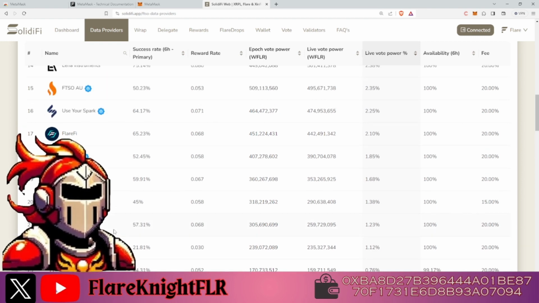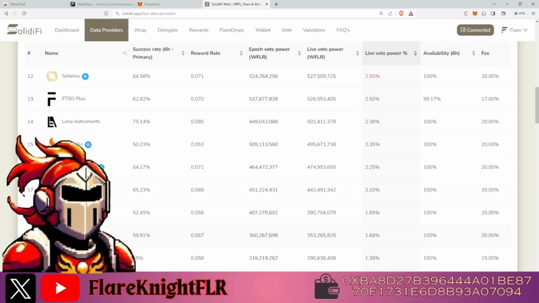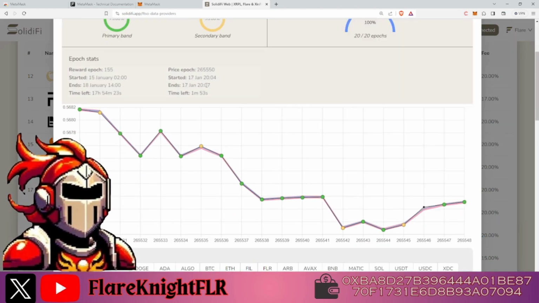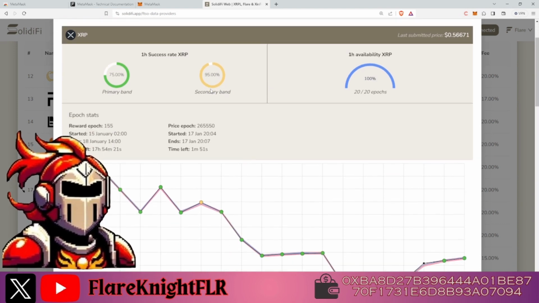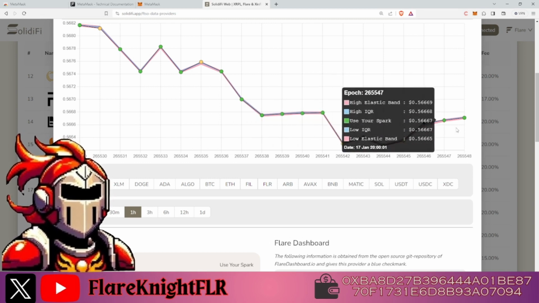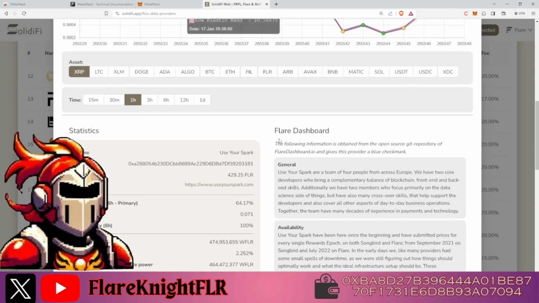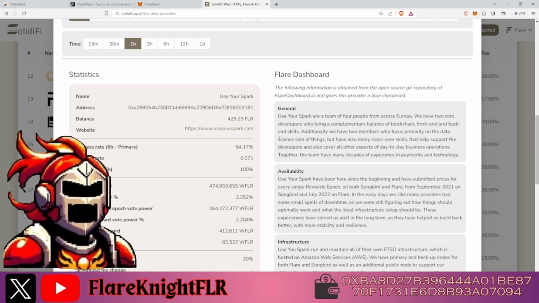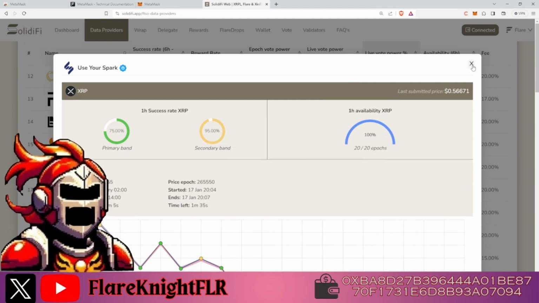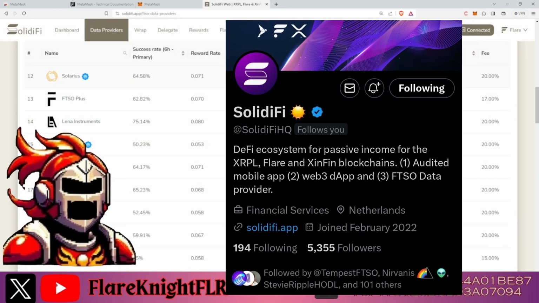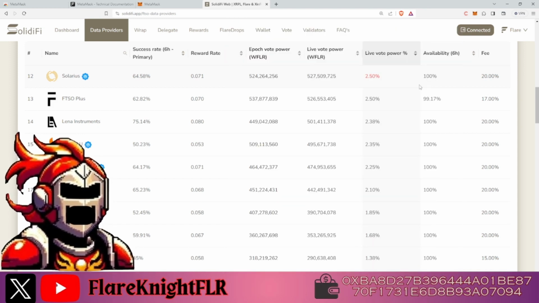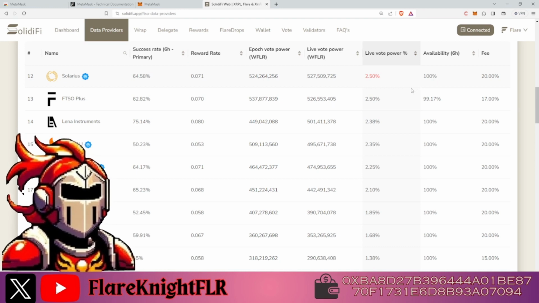You know what? I think this week we are going to go with Use Your Spark. Yeah, we're going to go with Use Your Spark. Look, this gives you so much information on their price provisions, how close they are within the reward band, their address for their provider wallet. There is so much here. SolidiFi does such an amazing job with the products they put out, how they engage with the community, and I cannot wait to see where this entire ecosystem goes over the next few years.